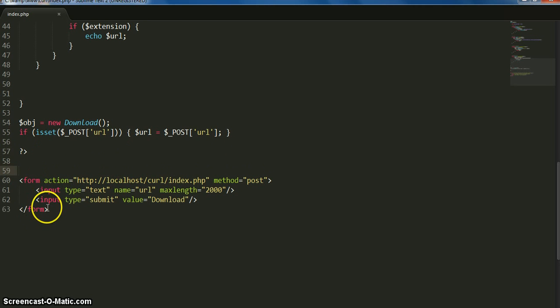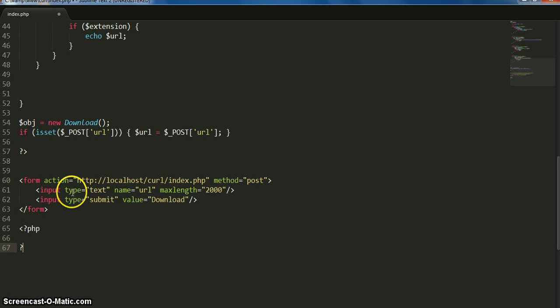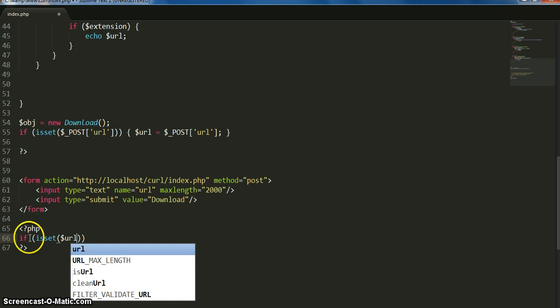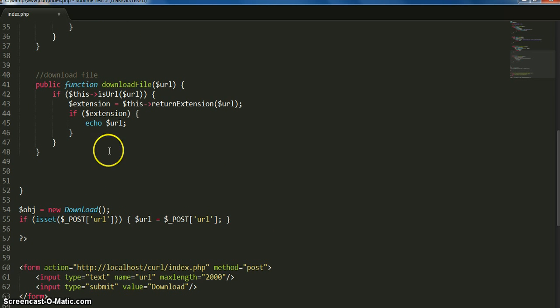So let's open and close tags below the form, and just to keep it clean, if is set URL, let's call the method which is on the inside of the download class, call it download file URL. Okay, let's just put this up here. So let's go ahead and test it. This should echo out the URL.